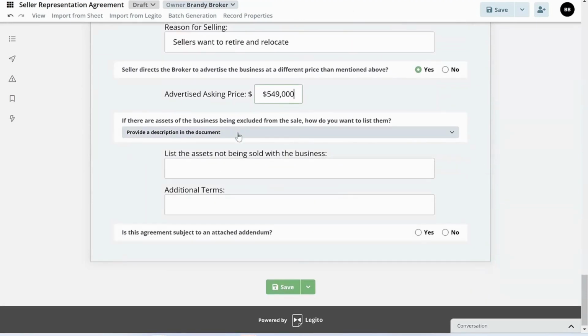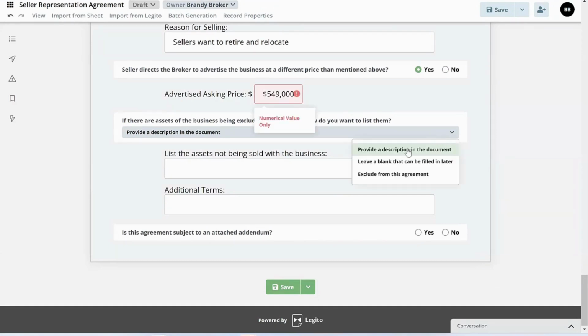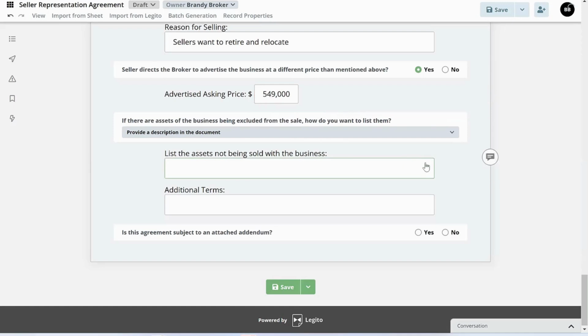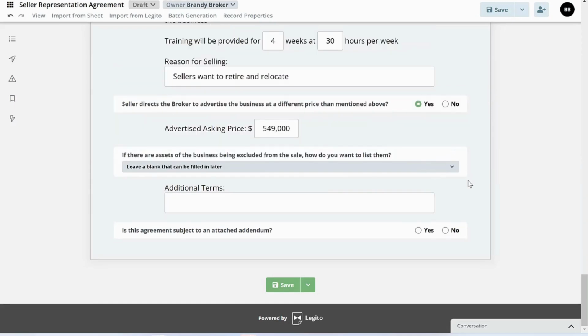And let's see. If there are assets of the business being excluded, how do you want to list them? What this does is give us the ability to leave a blank, so when we send this over for them to look at, if there are any assets that need to be excluded, they can enter that into the blank. So they can fill that in, because at this point, maybe we haven't had the conversation with them.